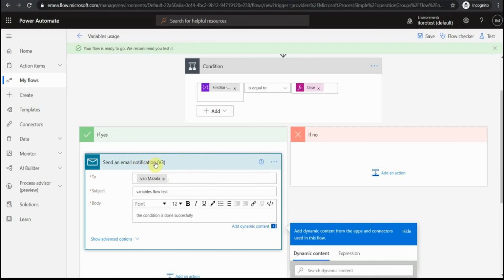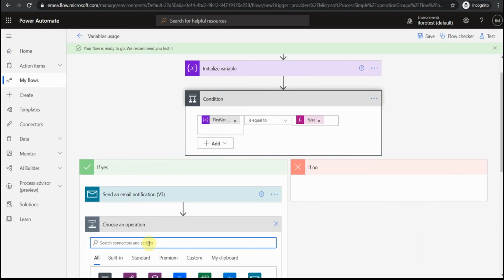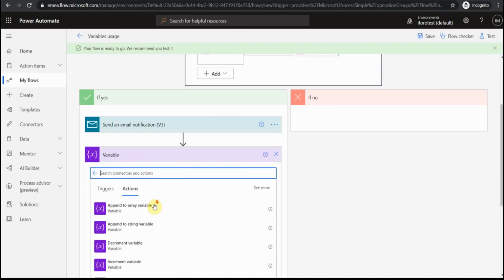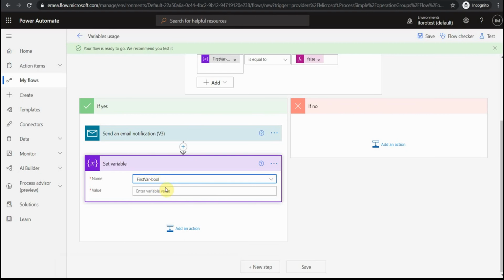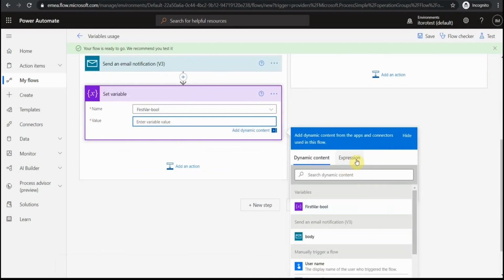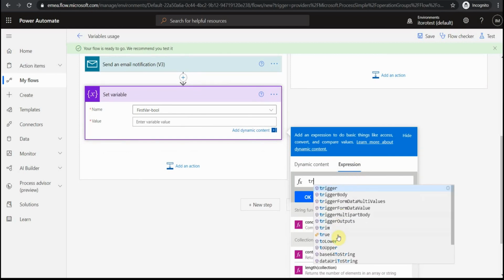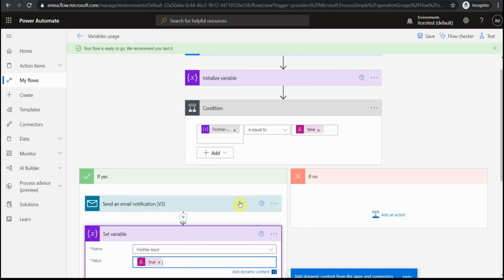So now I send this email based on a condition. When the value of our variable equals false, then we send an email. And after that, I can set variable. This is the name of our first variable, and then I would change the value to true. That way we get out from this condition loop.